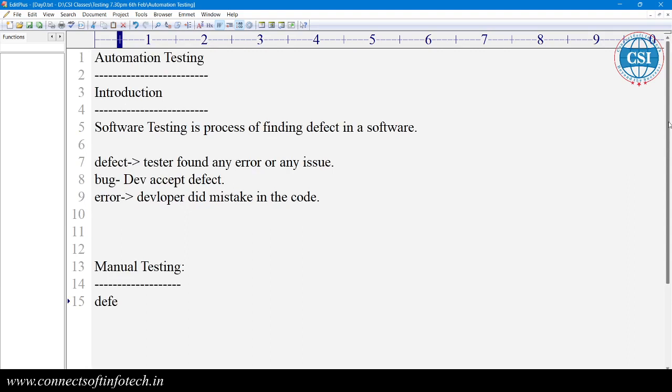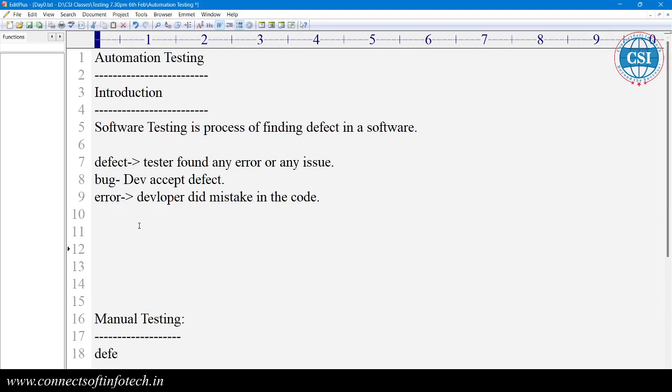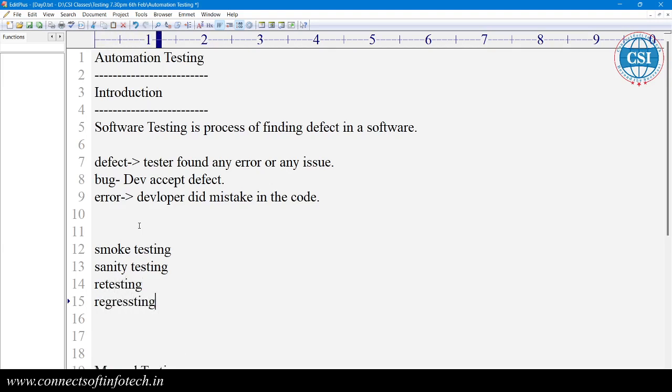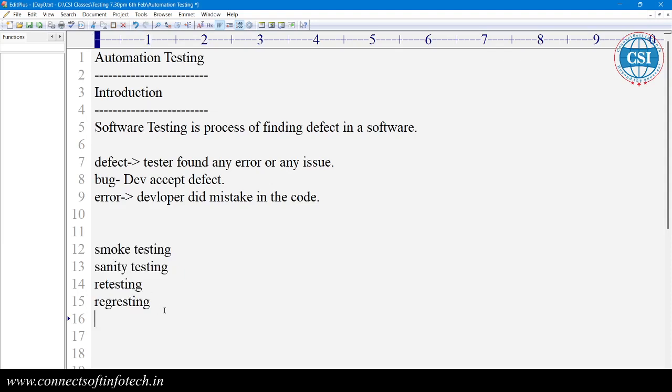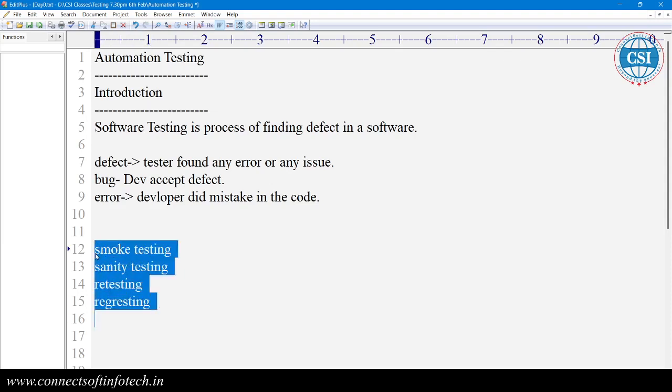Manual testing concepts are very important. Watch the video again and again. What are the important things in manual testing? Smoke testing, sanity testing, retesting, regression testing, and all types of testing. These things we do repeatedly, and apart from that you have to learn other testing.